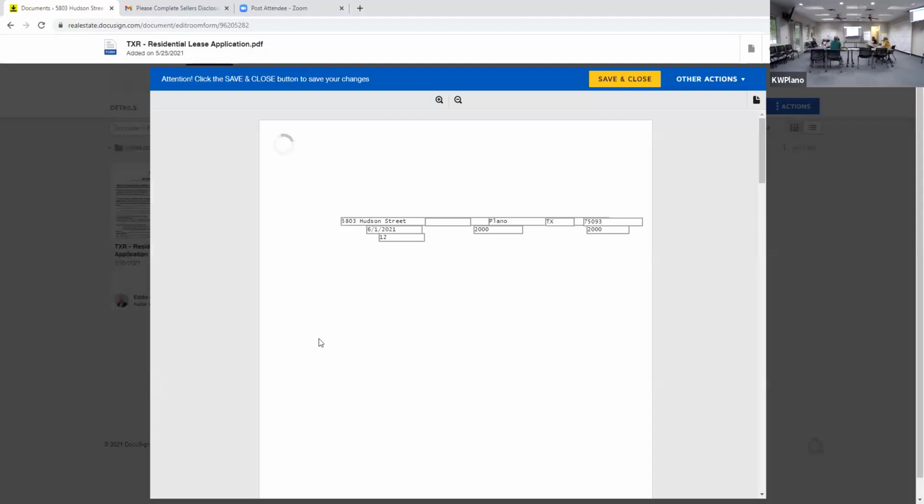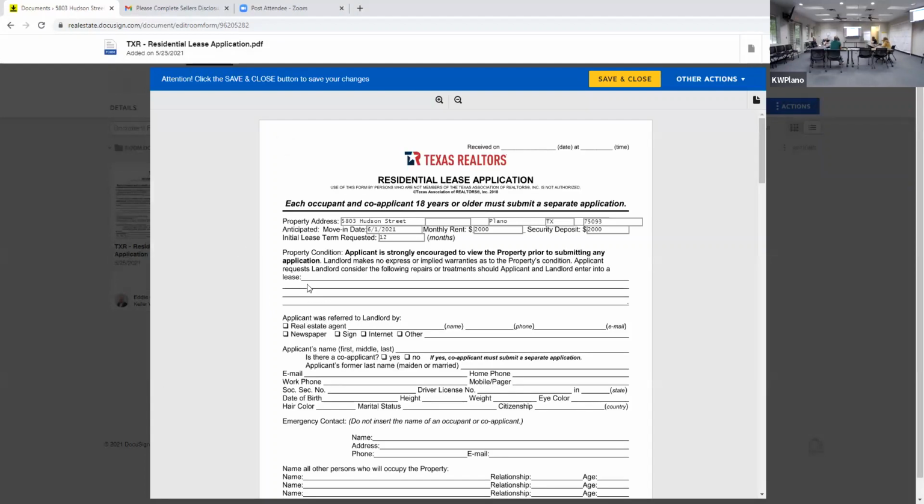So this field right here is where the tenant would ask for anything extra. Like, do they want the property professionally cleaned before they move in? Or do they want a certain repair done? That's what that field is for, where the landlord expresses no implied warranties of the property. Applicant requests landlord consider the following repairs for treatment should applicant and landlord enter into a lease. So you want to use that for any changes.